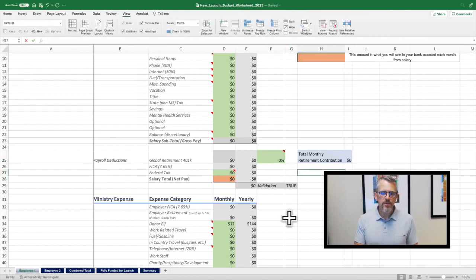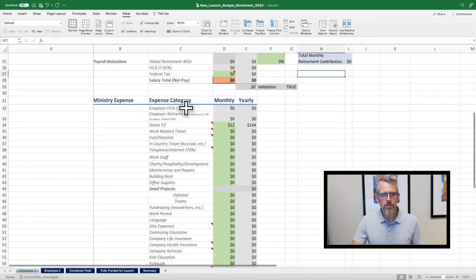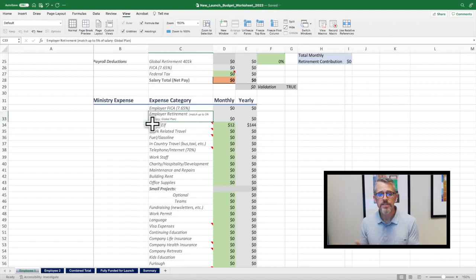Some of these lines are also auto-populated based on the information above. The employer FICA and retirement are auto-populated, so don't worry about putting things in there. That's just money that is being counted for in taxes and in retirement that you aren't paying taxes on because it's the employer paid part of the tax and retirement benefits.